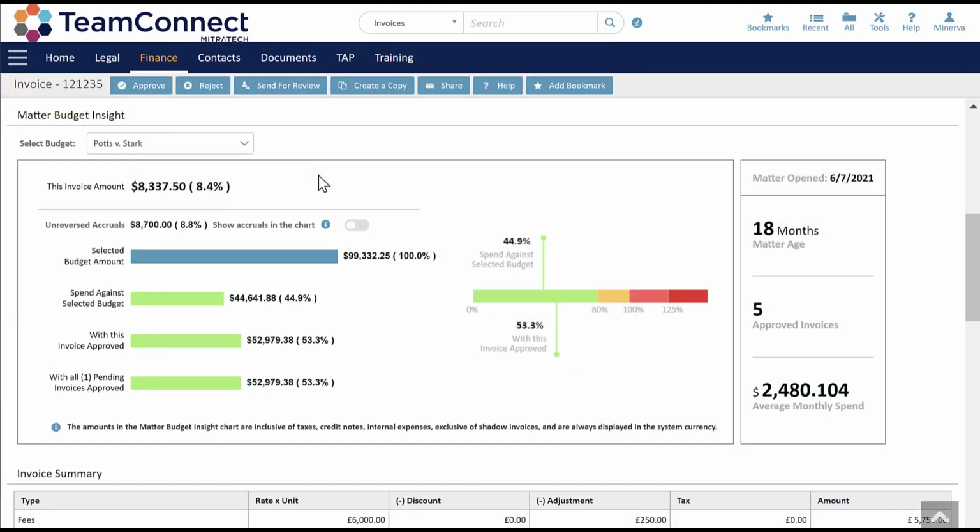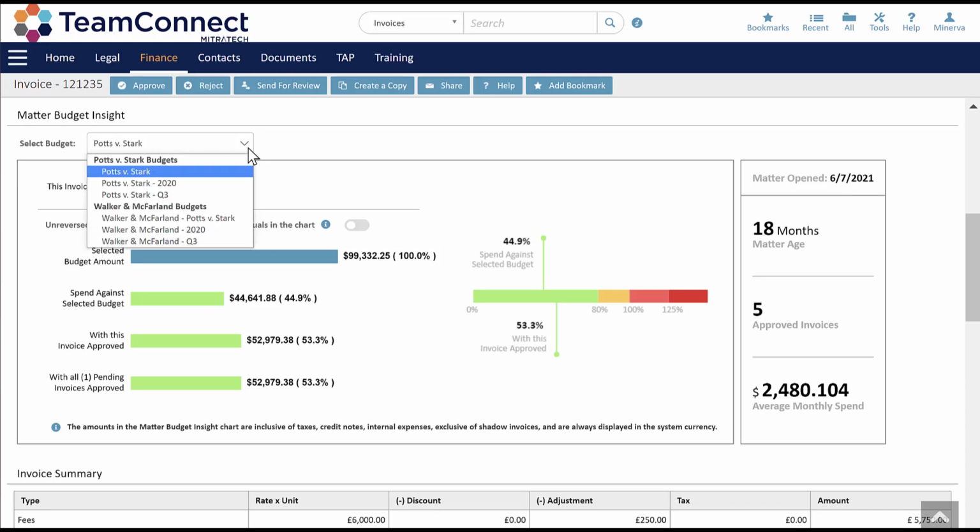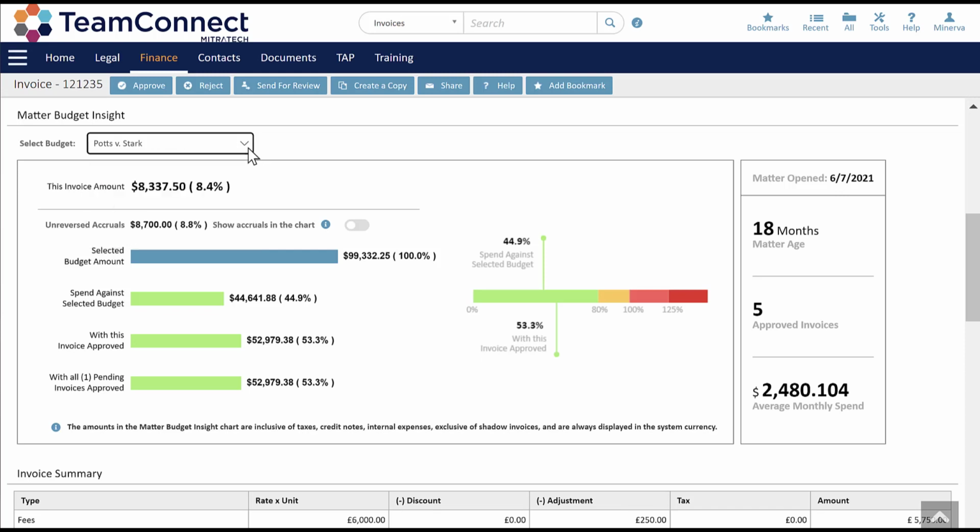Within the Matter Budget Insight block, we can see how the approval of this invoice will affect various account lines of the budget. In this screenshot, we're looking at the budget as a whole, but we could adjust our view to see how this invoice would affect more granular accounts within that budget. This block shows us the amount of this invoice and the percentage that that amount makes up of the total budget for this matter. Then we can see that budget, and we can see the current spend against the budget. Then we can see what would happen to this spend if this invoice is approved.